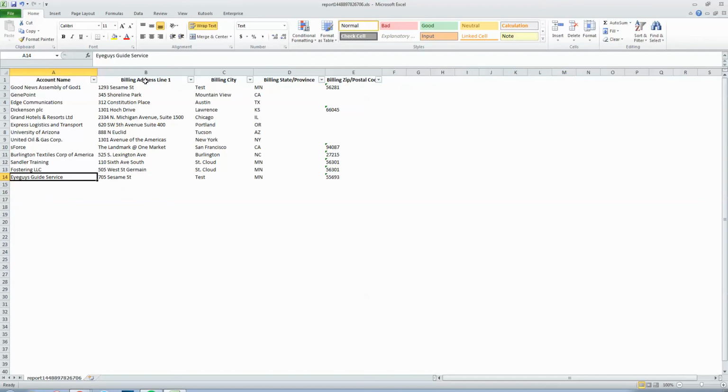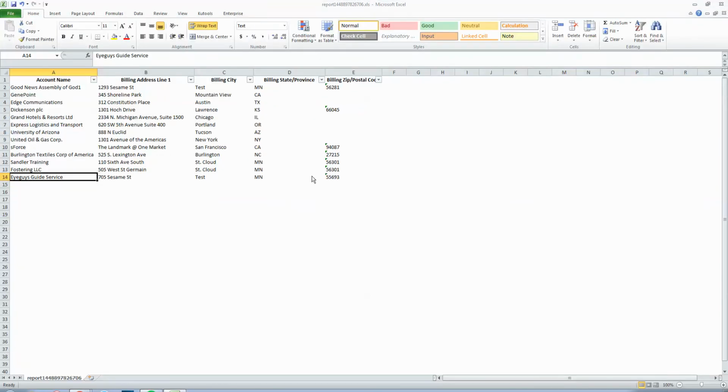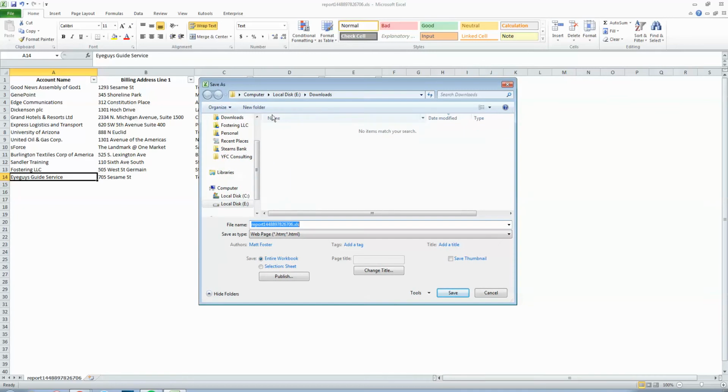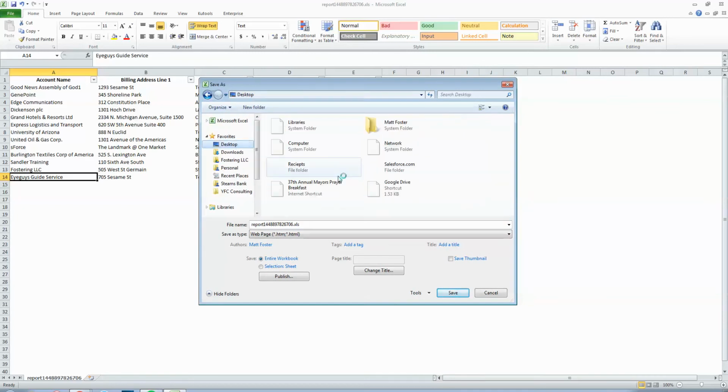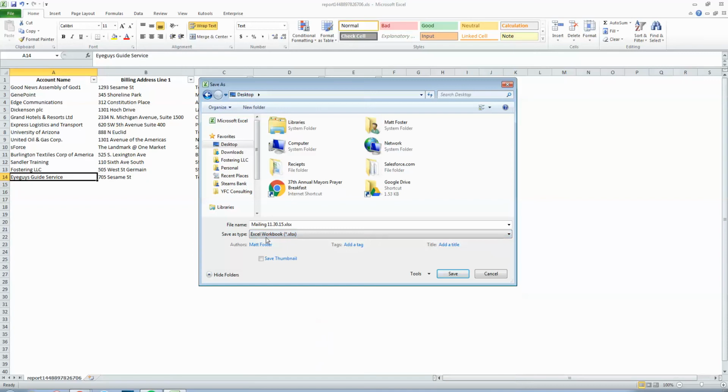So your next step is you're going to want to save this Excel document somewhere where you're going to know where to find it for our next step. So I'm just going to go to File, Save As. Let's pull this over here. For this example, I'm just going to put it on my desktop. Let's name it mailing, and I'll just put the date here. And we want to save it as an Excel workbook. By default, Salesforce wants to save it as a web page. That's not going to work for your mail merge, so make sure you save it as an Excel workbook.